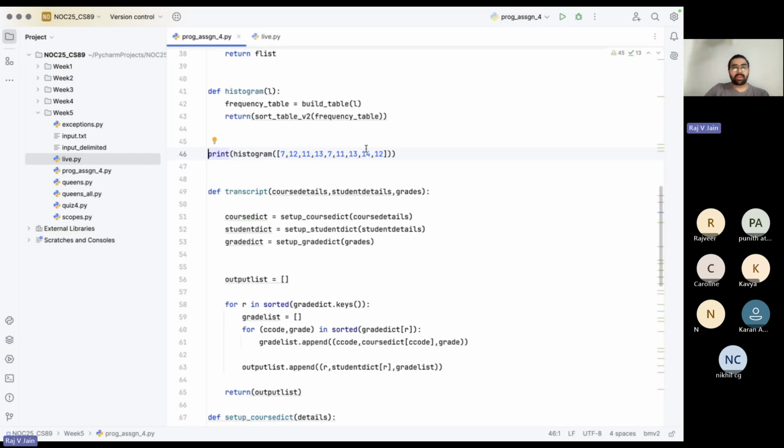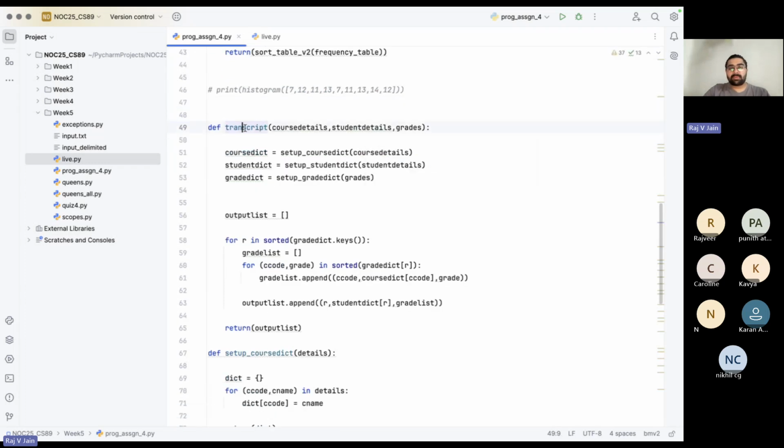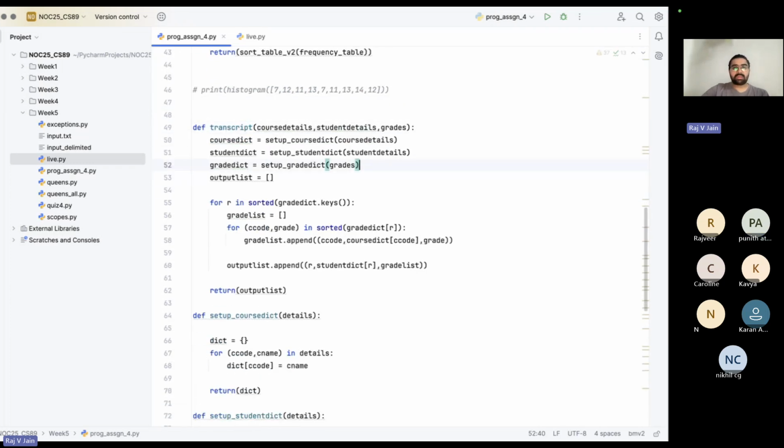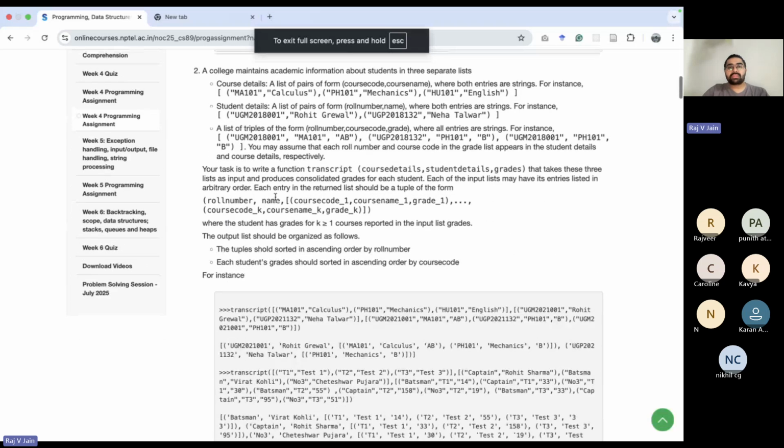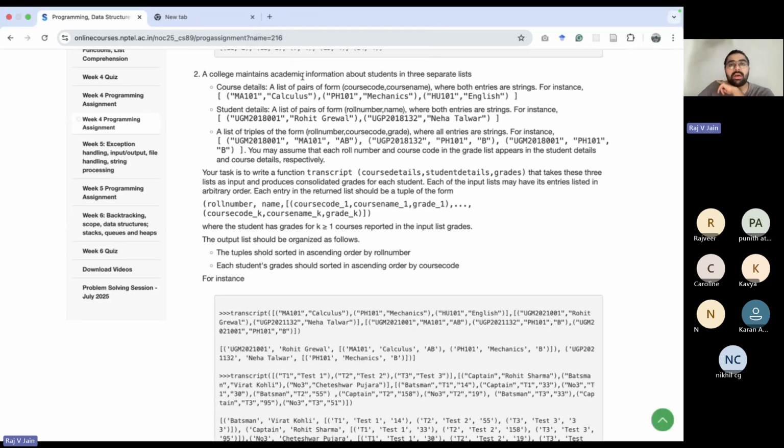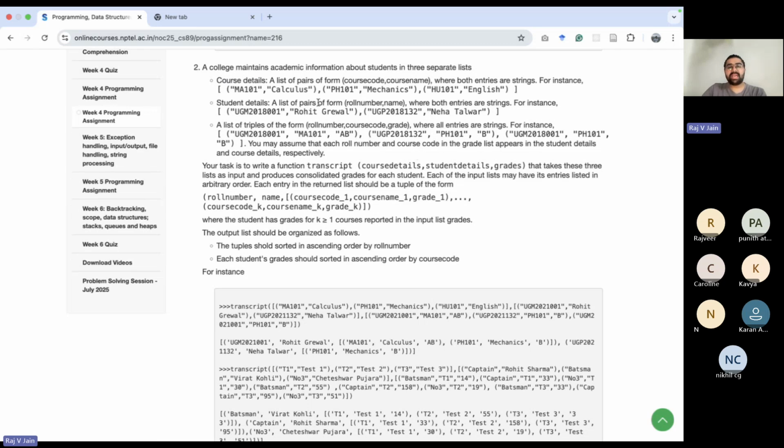question. Okay. So the next part is about transcript. All right. So the transcript question is as it is. So here we have three separate lists which have the academic information, right? One is called the course details, which tells you course code and course name, both entries being strings. Student details, which is a list of pairs of the form roll number and name. Again, both are strings. So given a roll number, if I want a name, I would get it in this format, and vice versa, right?